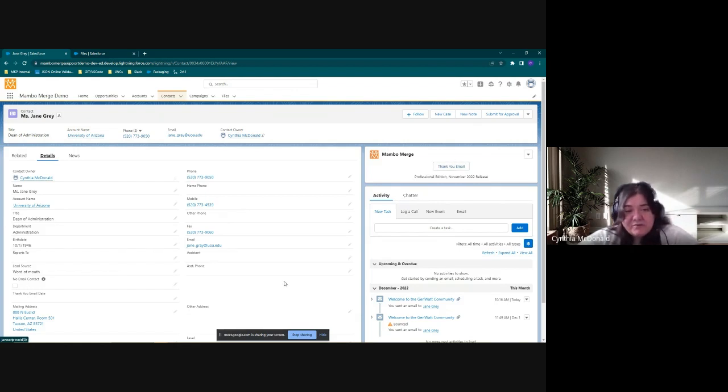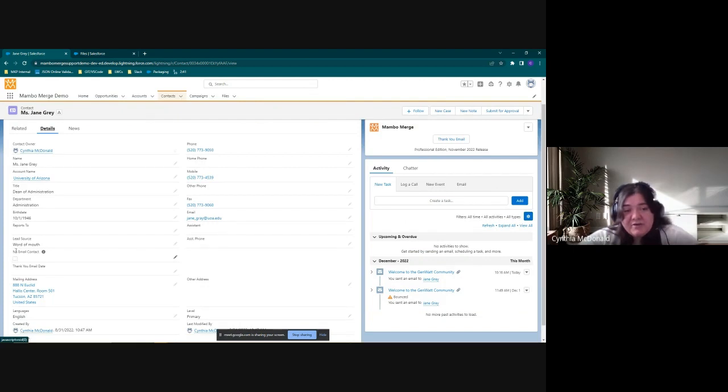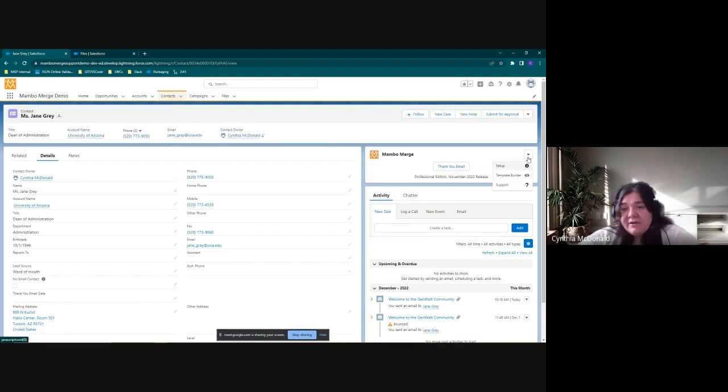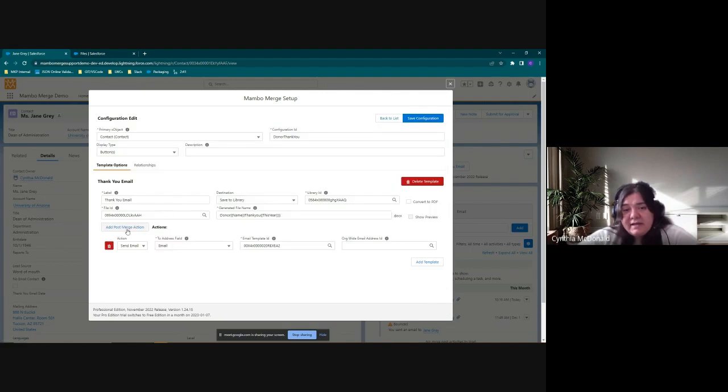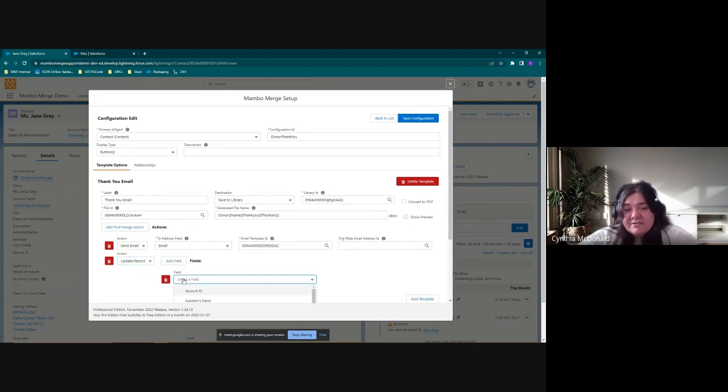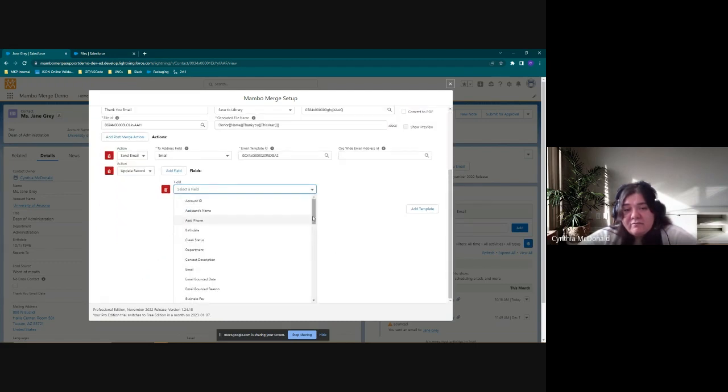So I have these two fields that I created. I put a no email contact and a thank you email date. I'm going to go back to this configuration here, and I'm going to go into my configuration. And I'm going to add another post-merge action. I want it to always capture when I've done the thank you letter generation.